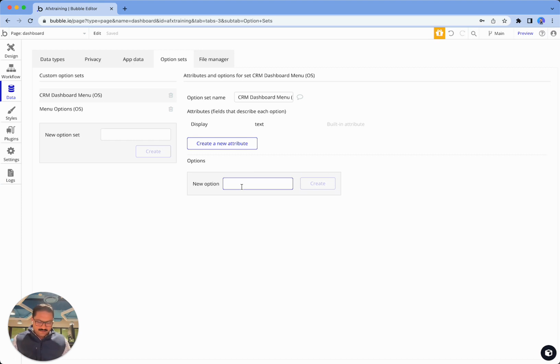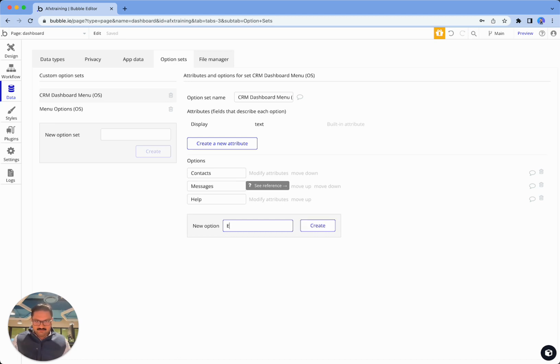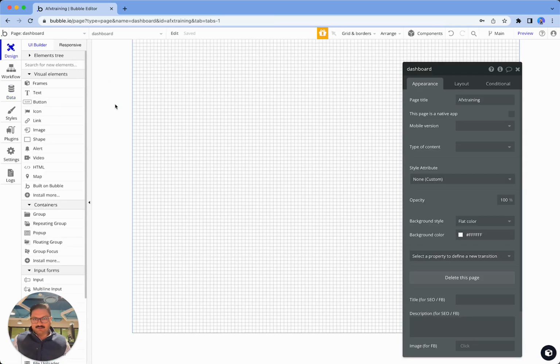So let's say the first thing we can say is contacts. The other one is messages. Let's just say the third one is help. And the fourth one we can say emails, right? So these are the four options we want to represent on the left side.